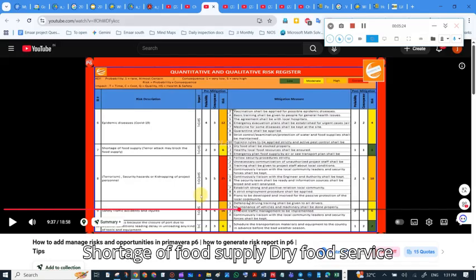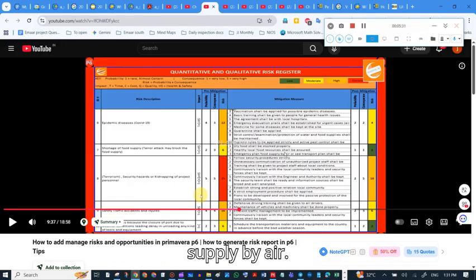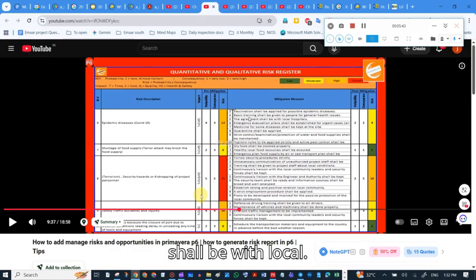Then shortage of food supply. Dry food shall be stocked properly. Local healthy food containers shall be ensured. Emergency plan for food supply by air. For COVID-19, vaccination, basic training, and agreement with the local hospitals. Emergency evacuation, medicine, quarantine, strict control of examination, protection of water, hygiene rules, etc.